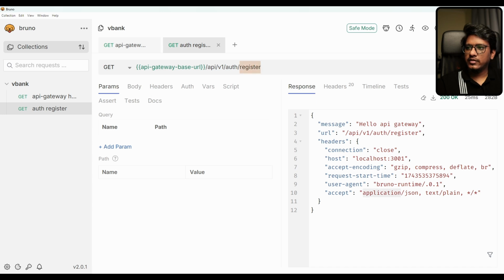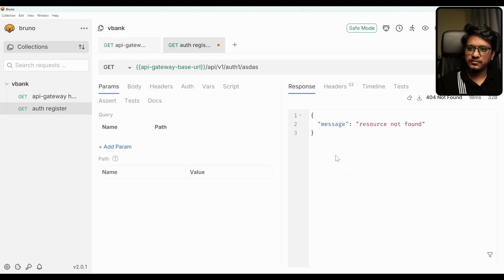Simple. We can pass it anywhere, because as long as this part matches, it will work. If I just send now, I got the URL as ASDS. Now if I just change one part, auth1, any guesses what will be the output? We got resource not found. You might be guessing that it should be service unavailable.